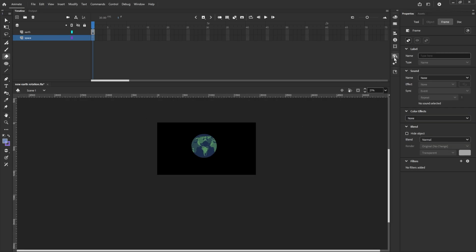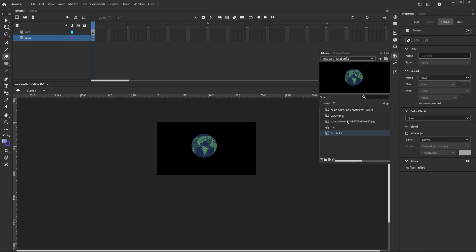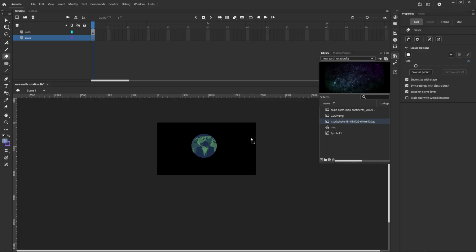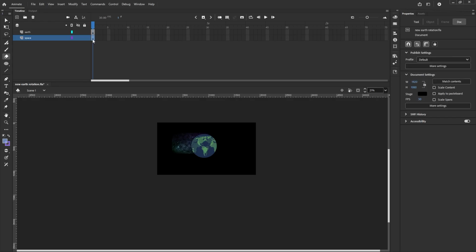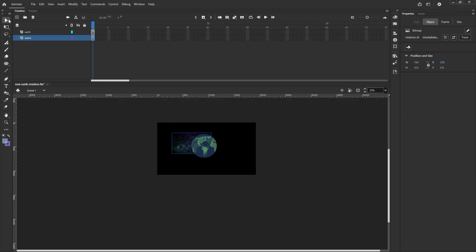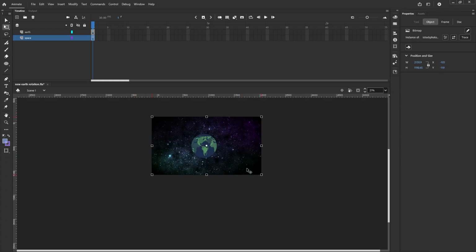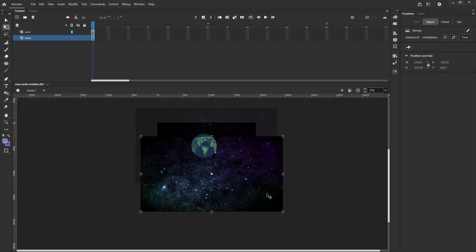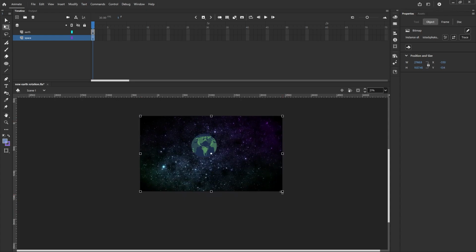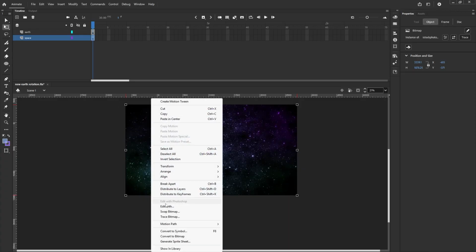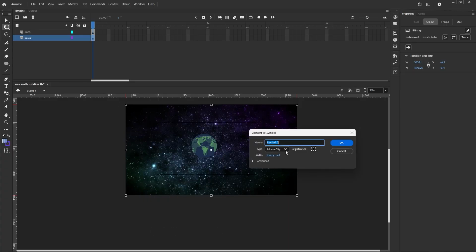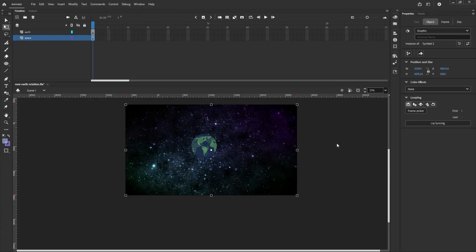Okay, here I have space. Drag here. So I'm using Q. It should be a bigger size. Yeah, suppose this much size I'm using, and right click here, convert to symbol. Make it a graphic symbol, say OK.